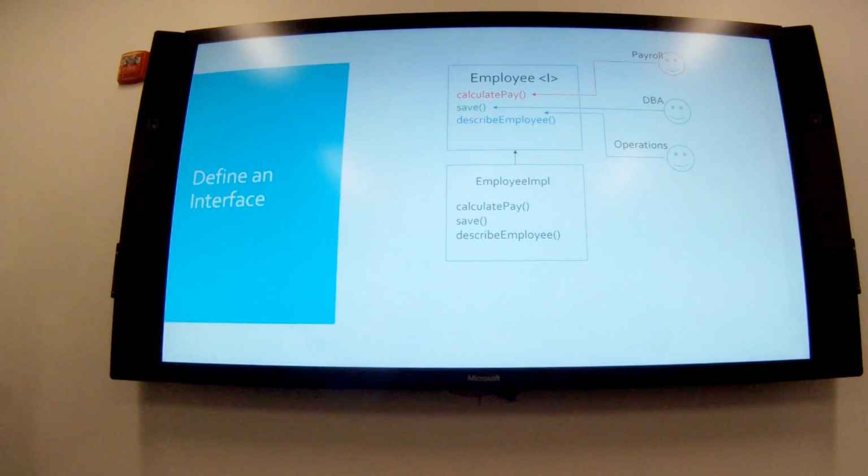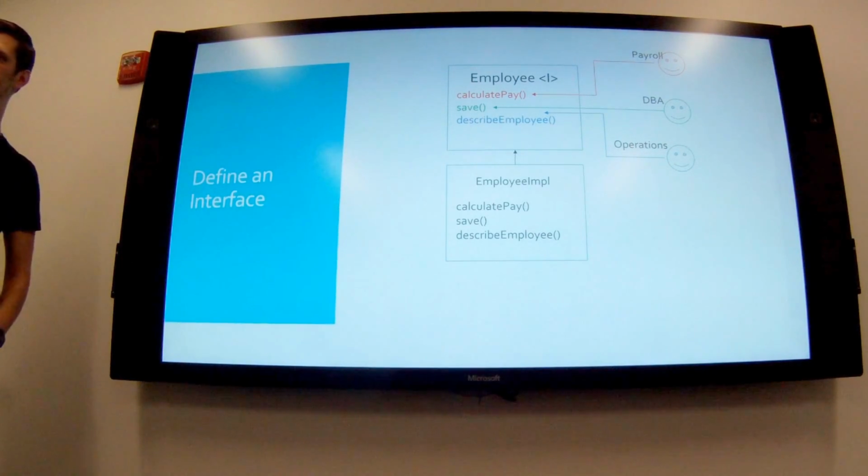Okay, so let's look at first just defining an interface. That looks a little better. Thoughts? It looks like more, I can't say it's better. Yeah. Okay. Oh, the arrows did not line up. Okay, so can you think of what benefits this gets us?